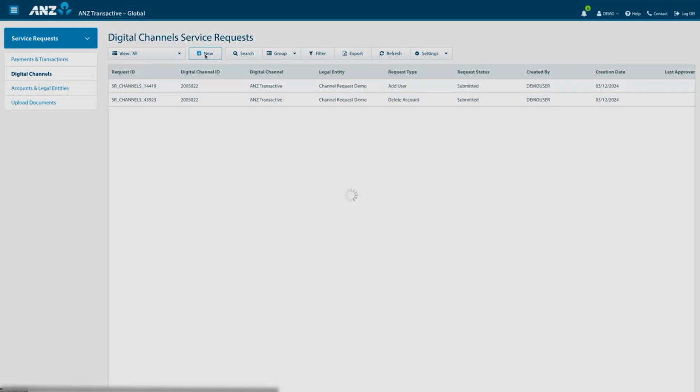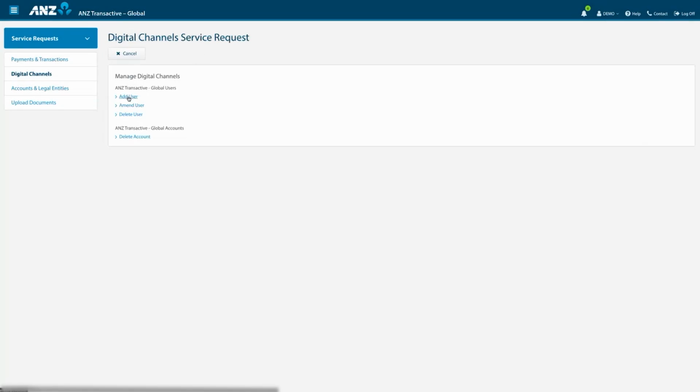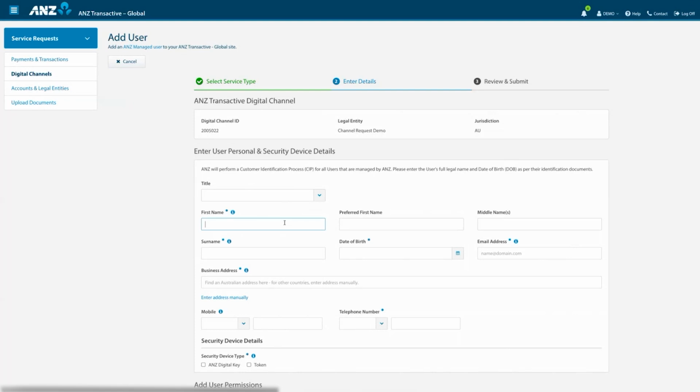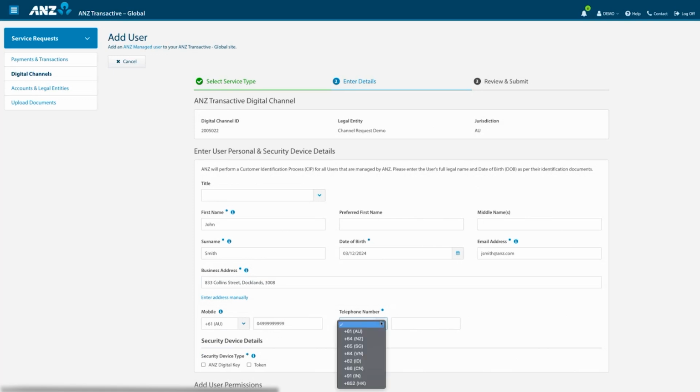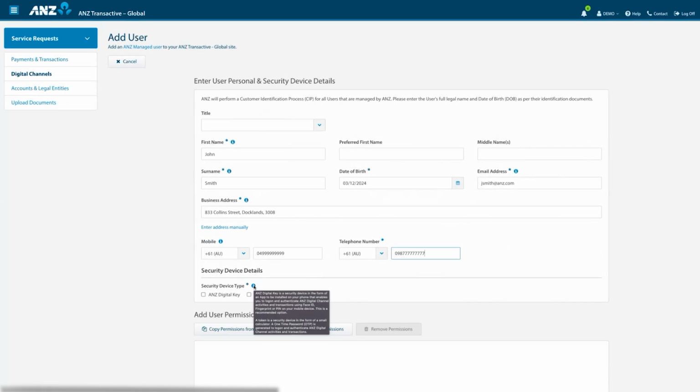Click New, and then Add New User. Complete the user detail fields, noting those with an asterisk are a mandatory field for completion. Select the security device type you would like the user to be permissioned with, noting the information icon will describe each device type. And you will also notice the ANZ digital key is a recommended option. And this is because as soon as the request is complete, the new user will immediately have this permission to them.